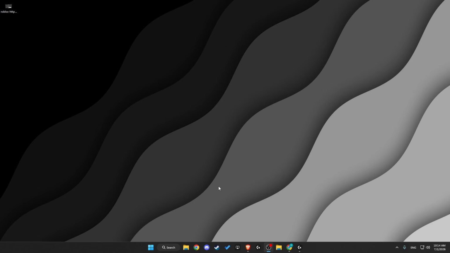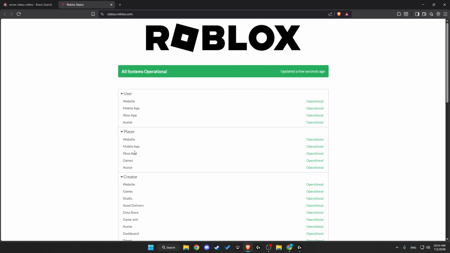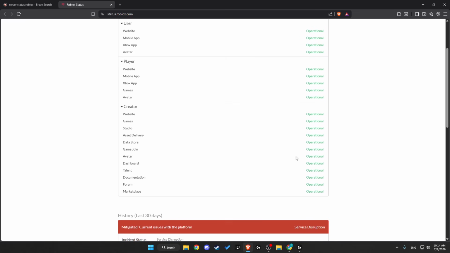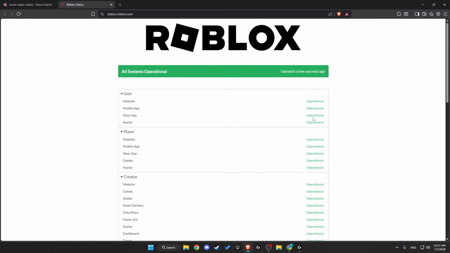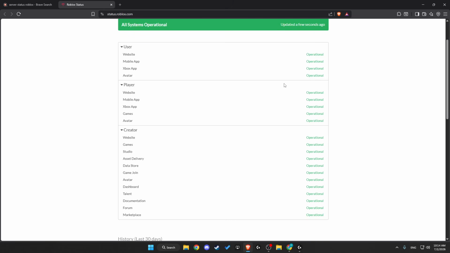First of all, what you need to do here is to open up your browser, and then you just need to look for server status Roblox. Select status.roblox.com and look if the servers are not down. If it's down, it will be red or yellow, and if it's fully working, as you can see here, it's green. So if it's down, what you need to do here is just wait and they will fix the problem. But if the servers are green and you're still experiencing this, let me show you how you can fix that.